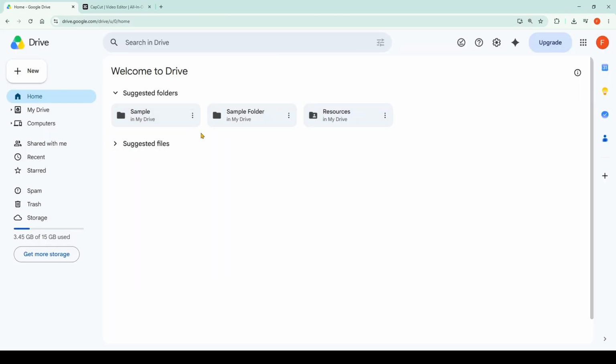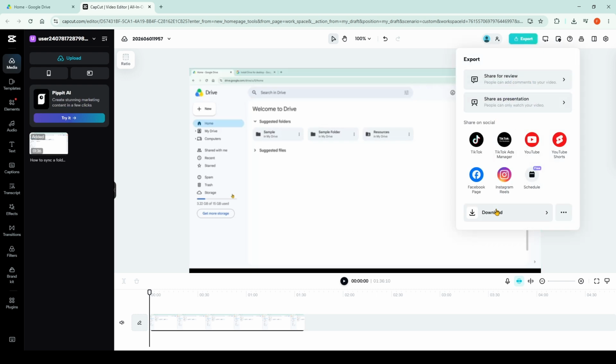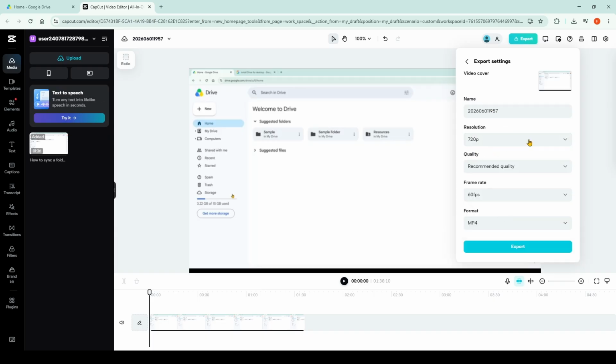First, open your project inside the CapCut application on your device. Once your editing is complete, look at the top right corner of the screen and click Export. Then click Download. For exporting, you can adjust the video settings according to your preference.